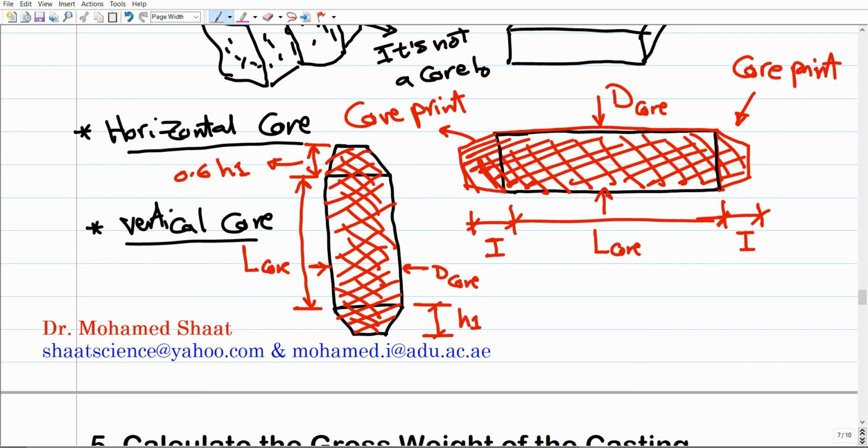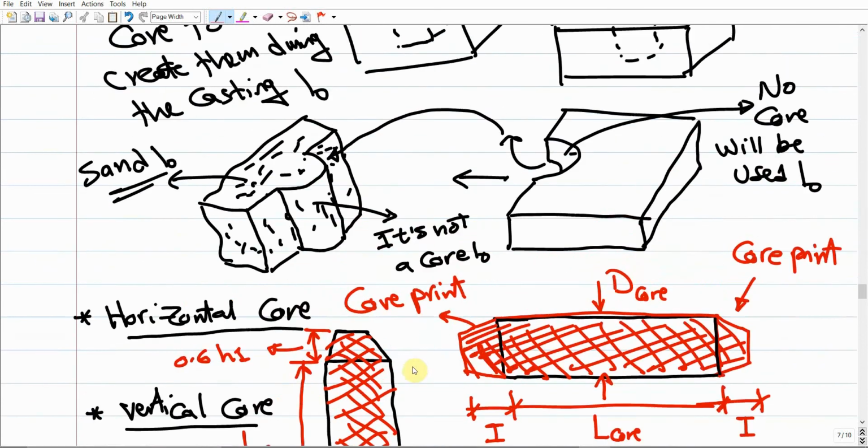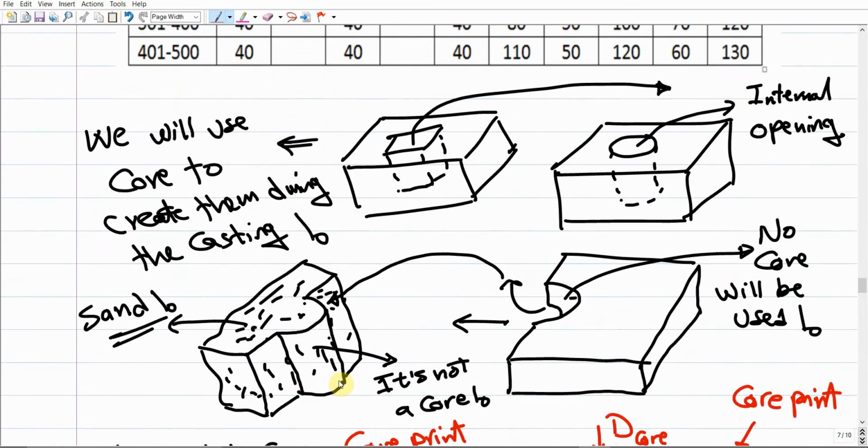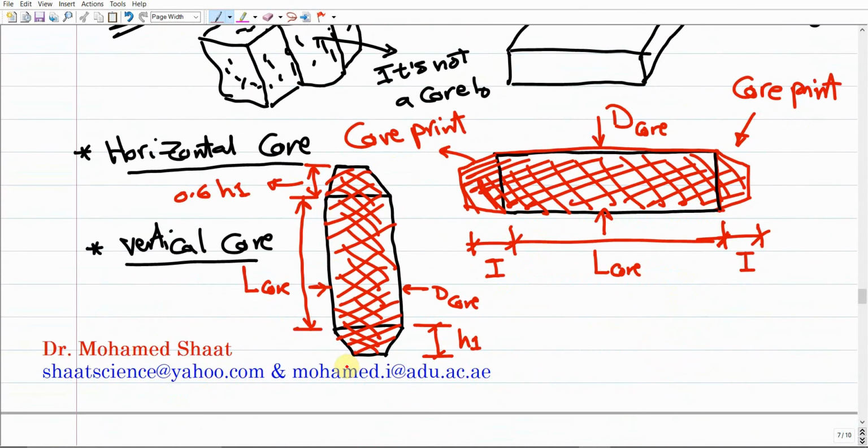And it means that the two core prints should be equivalent, of the same length, and the length of the core print will be I. This I you're going to find in the table, and I'm going to let you know how we can find I for a specific core from the table. How about if we have the core vertical?